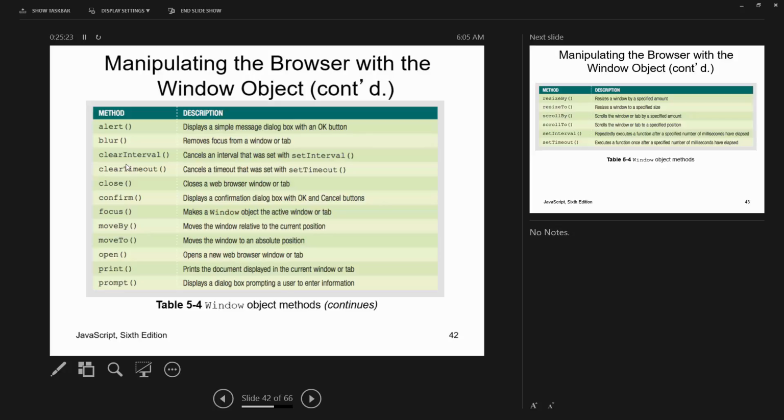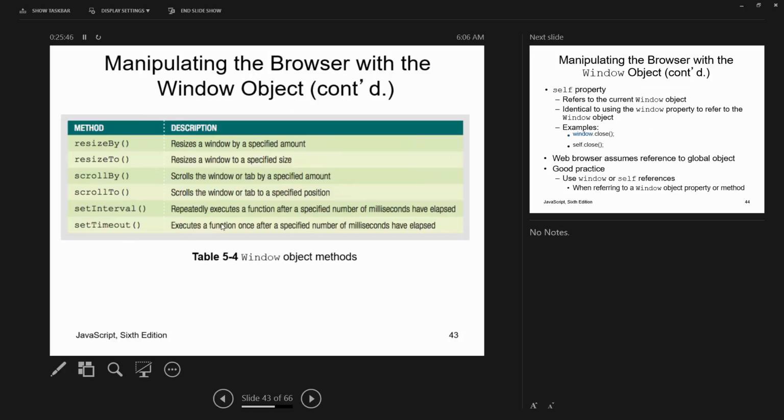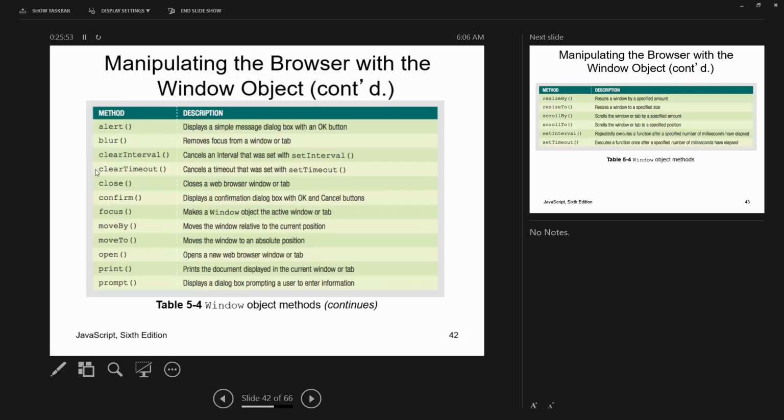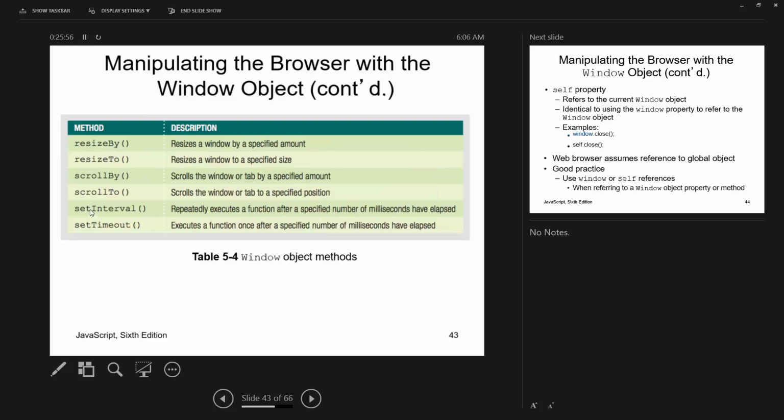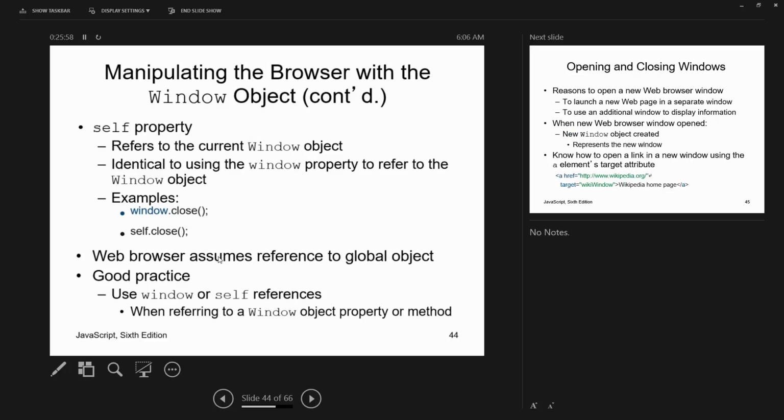Move by allows you to move a window typically relatively, and move to moves it absolutely. Open can be used to open up a new browser window or a new tab. Print can be used to print the current document. And prompt displays a dialog box. You've already seen prompt. All right. There's some resizing methods, some scrolling methods, and we already mentioned the opposite of clear interval and clear timeout is set interval and set timeout. All right.